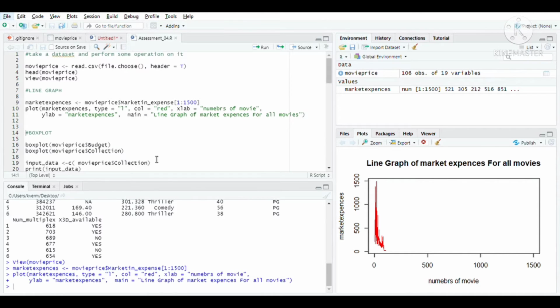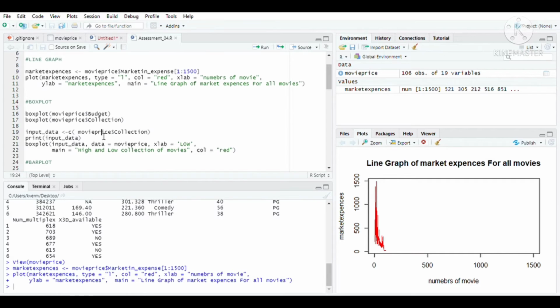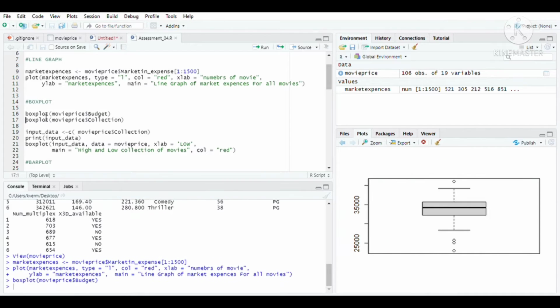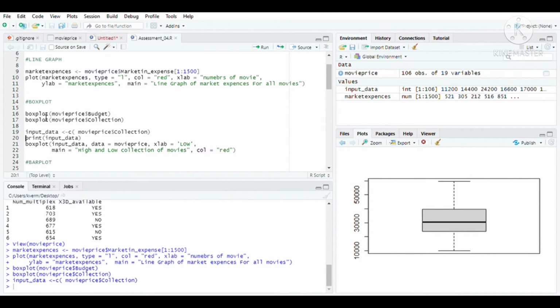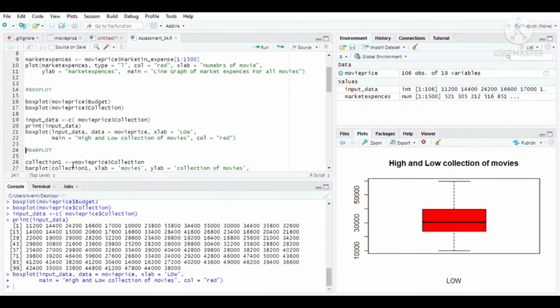Now second is box plot. For the box plot, first we will take data, the movie and budget columns, and second is the movie price and collection columns. Input data is movie price and collection. We will print the input data. First we will load this, and then print the input data. Here is our data. Now the box plot. Here is some box plot.